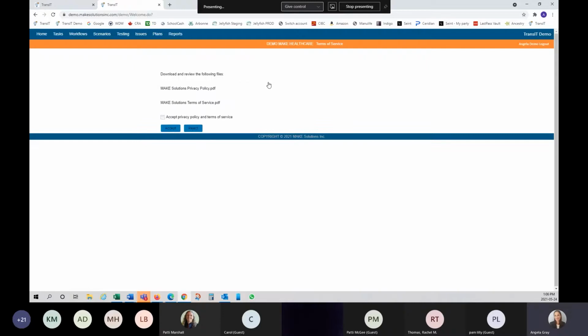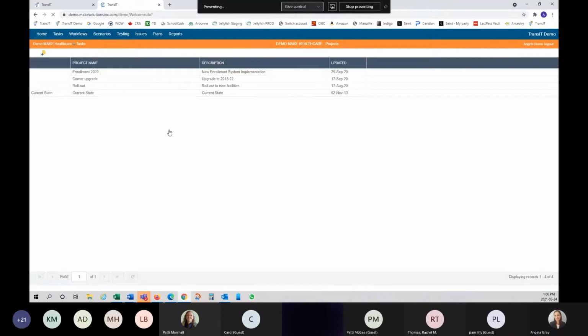When you do that, everybody for the first time logging into TransIT is going to get this terms of service page. So on the terms of service page, you have the Make Solutions privacy policy PDF, and then there's also the terms of service PDF. And once you've read those and you accept our terms, you'll just select that you've accepted our terms, so you'll check the box and then you'll click accept, which is going to bring you into your projects page.